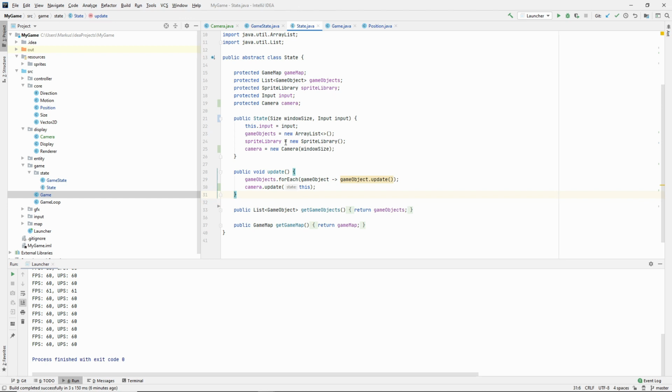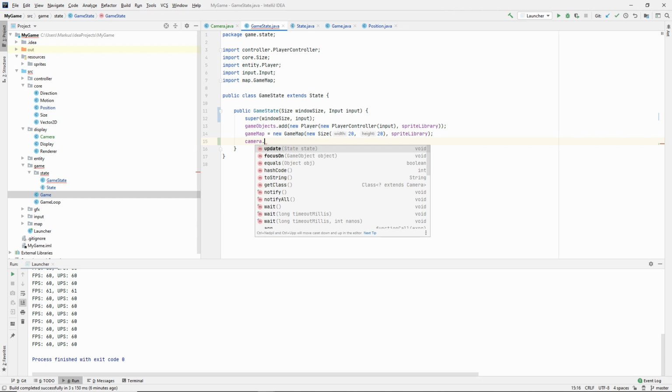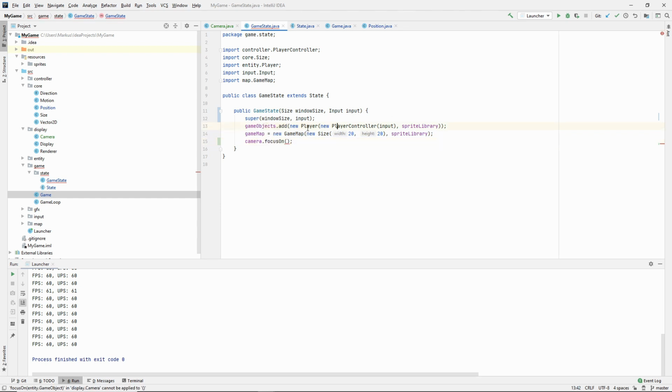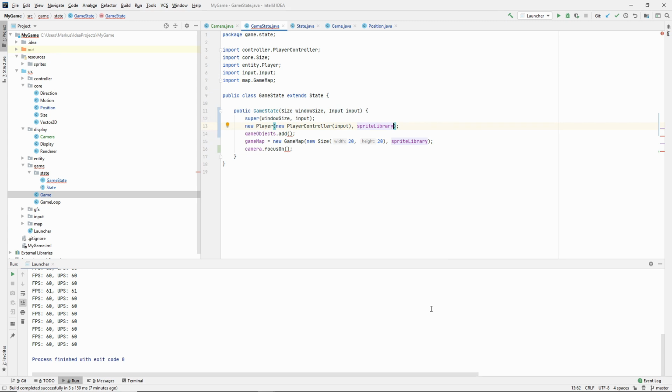Okay, so we've put it all in there, we've updated it. We have not yet asked it to follow our player, so let's do that inside of our game state and say camera.focusOn, and we need to extract this into a variable so that we can give it to our camera as well. So Alt Control V will take whatever you have here and put it in a variable for you, which is very nice. So add the player and focus on the player. I don't know if I've missed anything. Let's try it out.